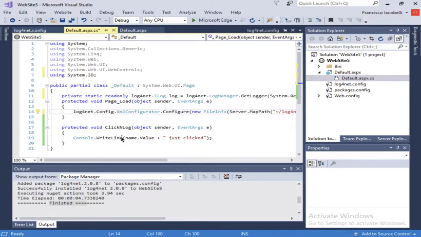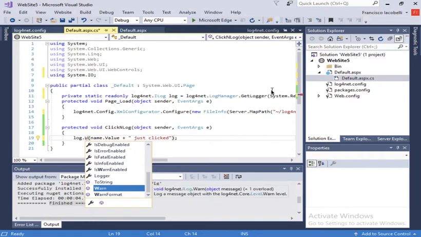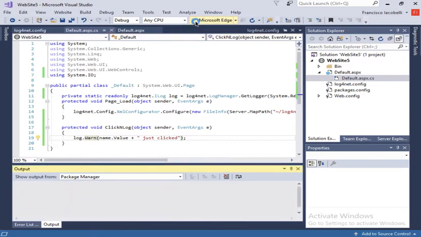So instead of console write line, which doesn't work, I'm going to say log dot, and then there are many levels of logging. I can log for debug, information, fatal, error, warning. I'm just going to log for warning. So I'm going to say log.warn, and then just the string that I want to log. And that's it. I'm going to save this, and then we're going to run our project, our solution.